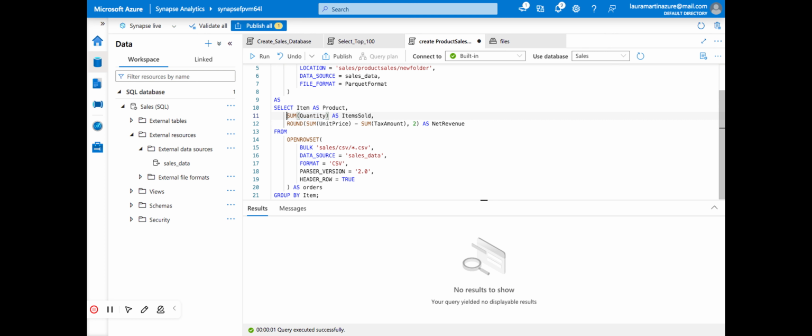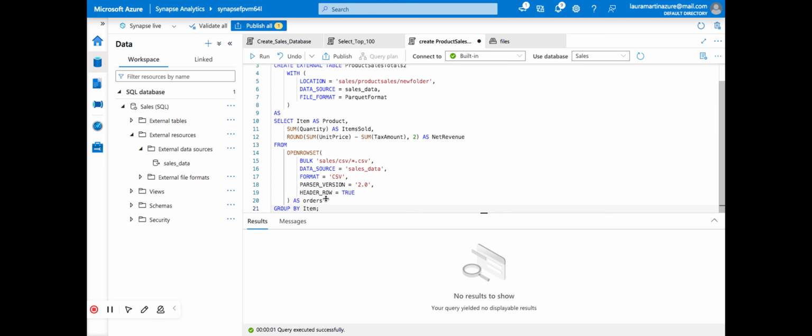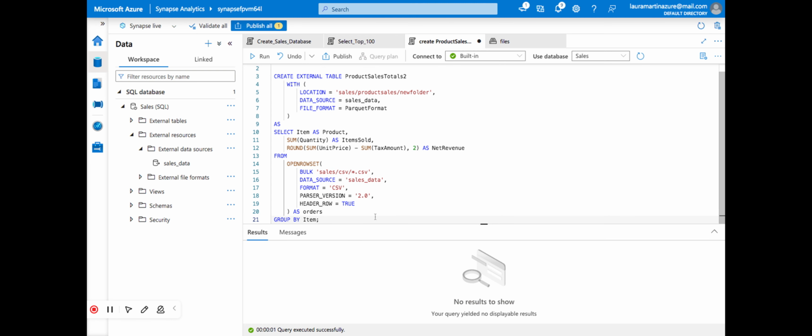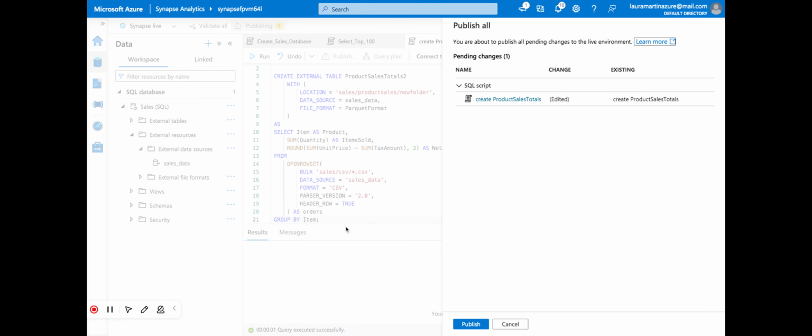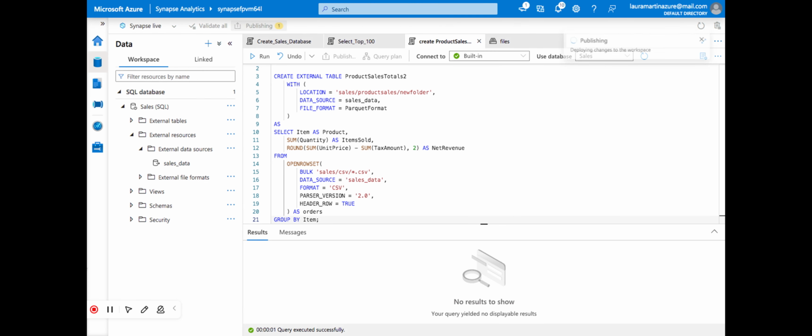Select statement. We're just getting the sum of the items sold, how much money we made, and we are getting the net revenue by rounding the unit price minus the tax amount. And all of this is, of course, grouped by the item. So we have this on an item by item basis. And that is literally it. We have created an external table, and we can then start to query that table.